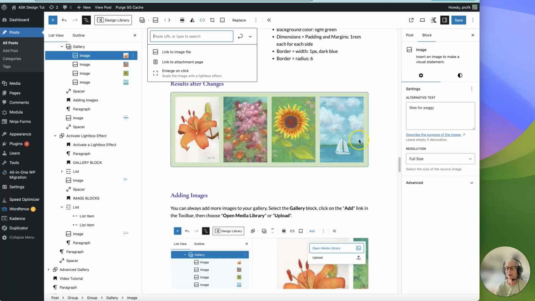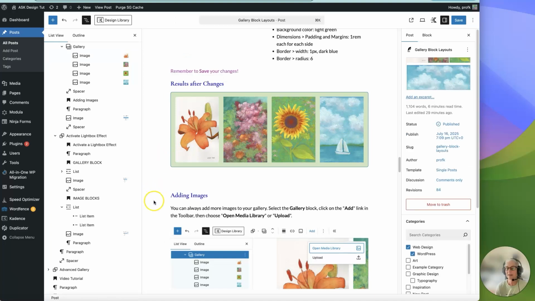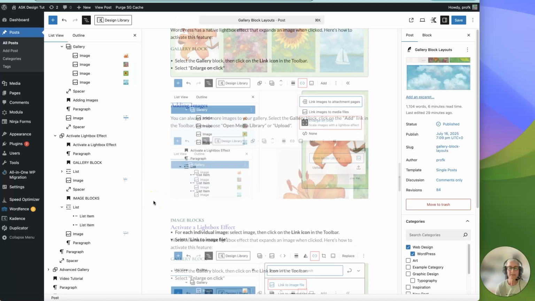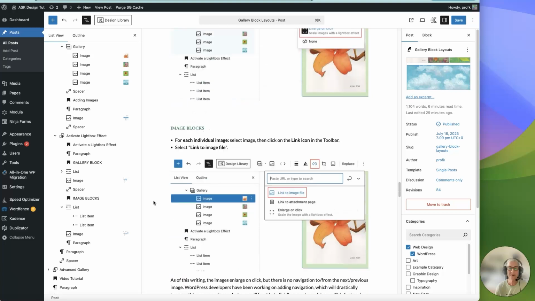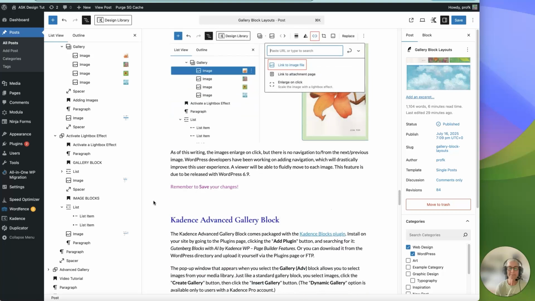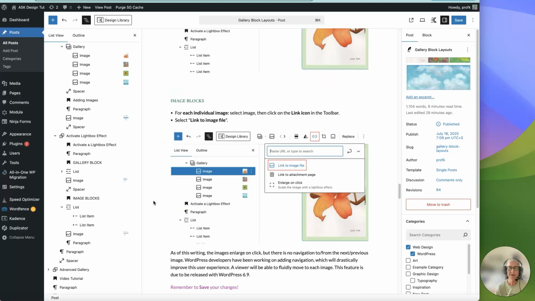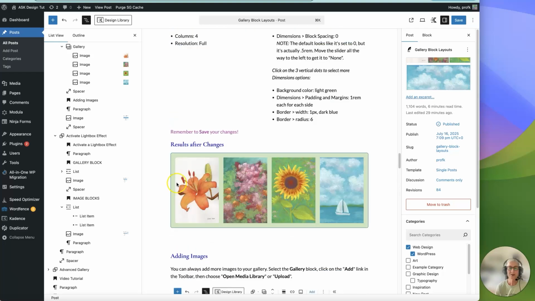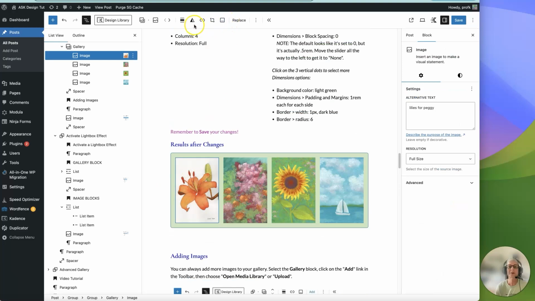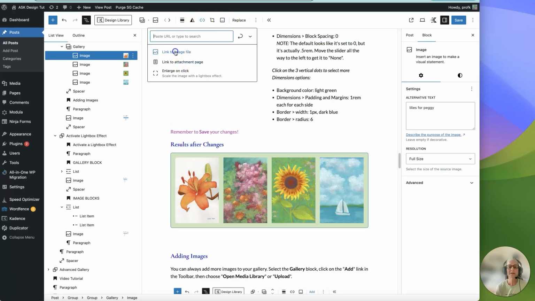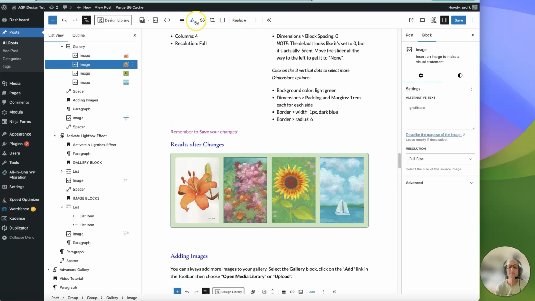And I did that for each of these, so it would activate the lightbox. And that's for the standard gallery as of this writing. I was kind of surprised. Let me actually go through the motions for you. Link to image file, link to image file.